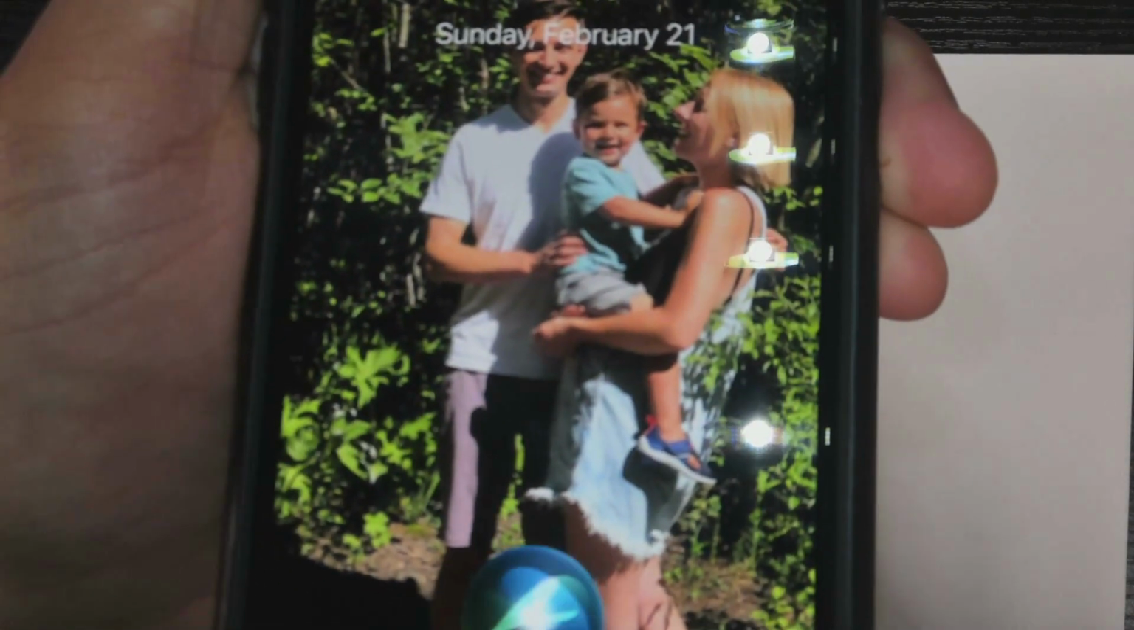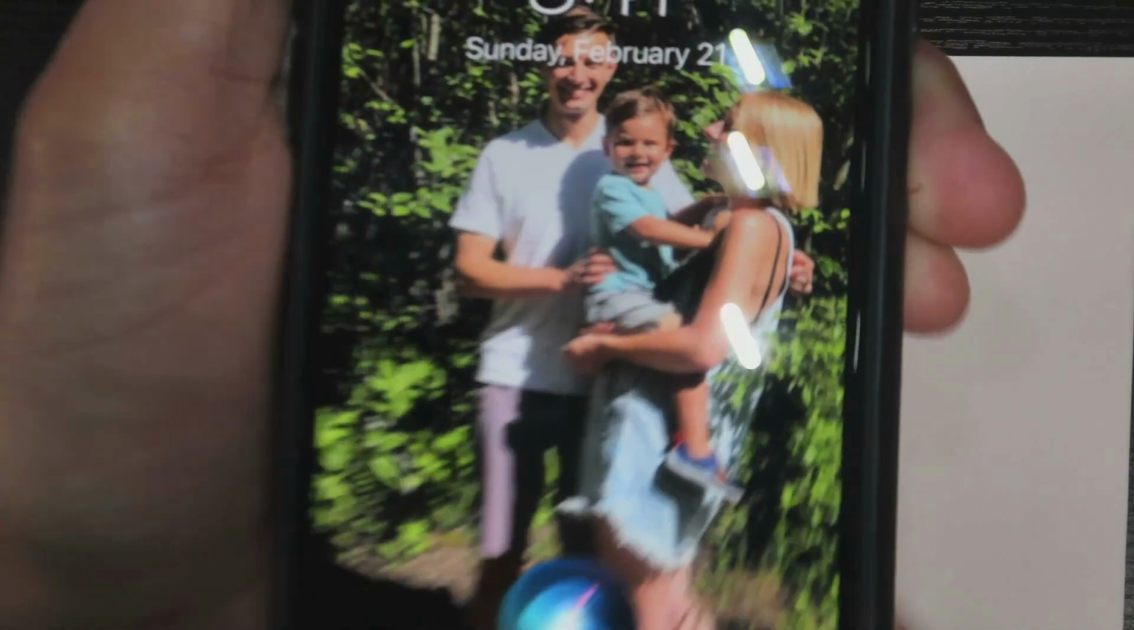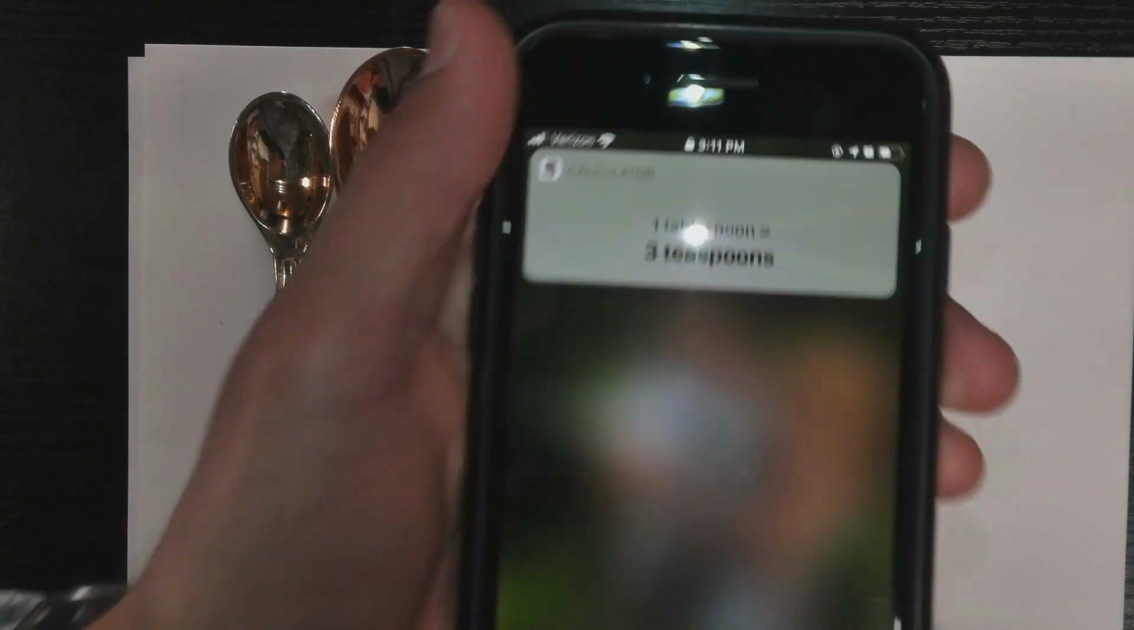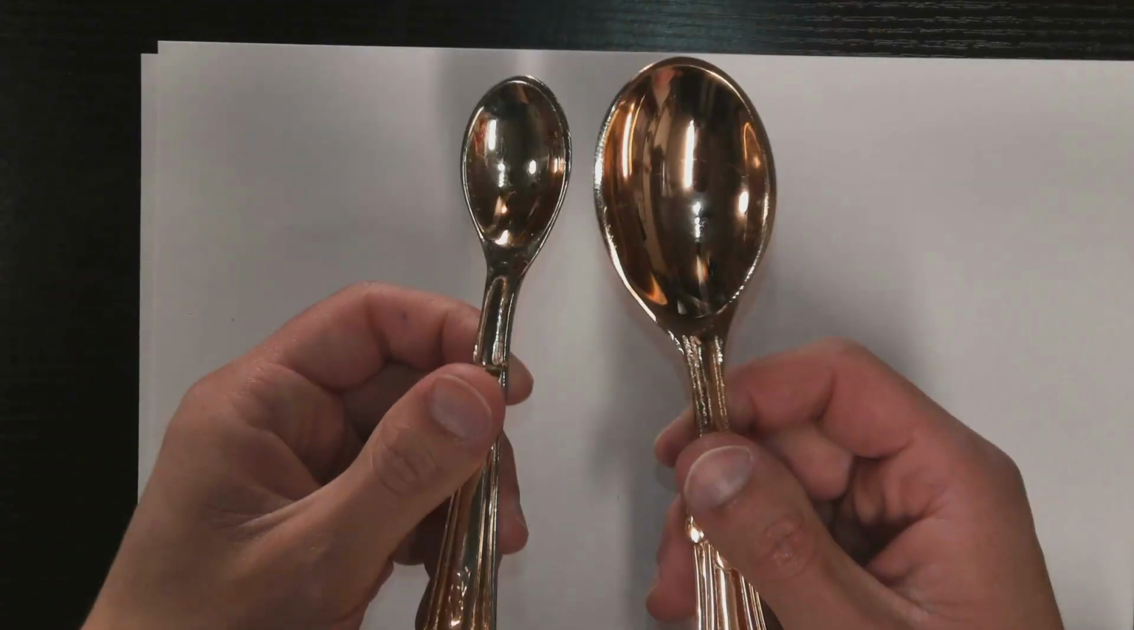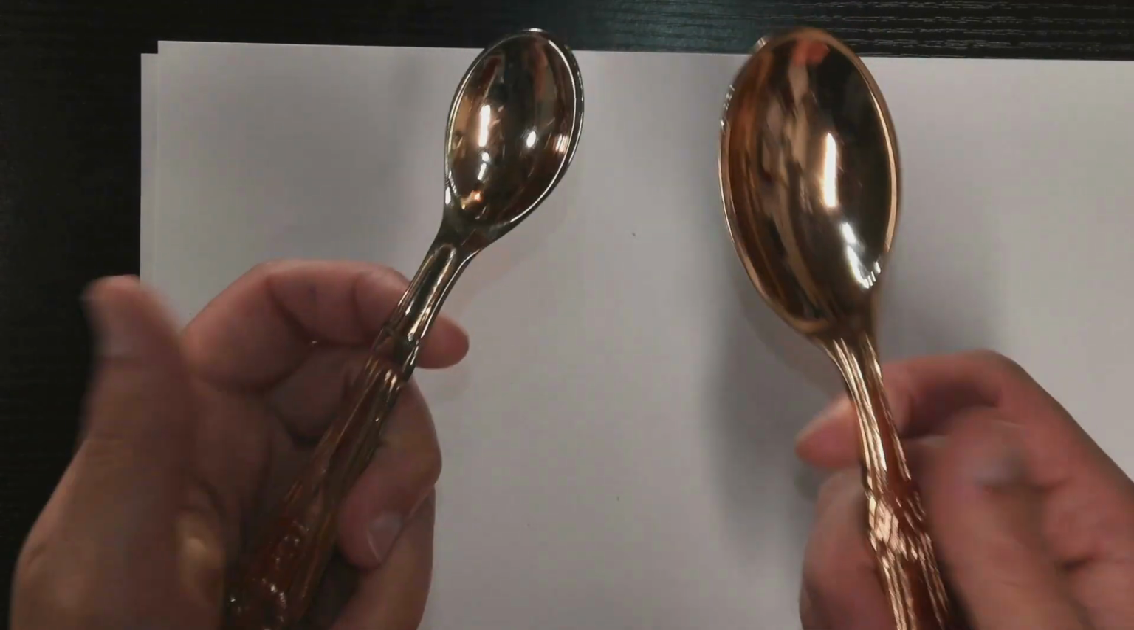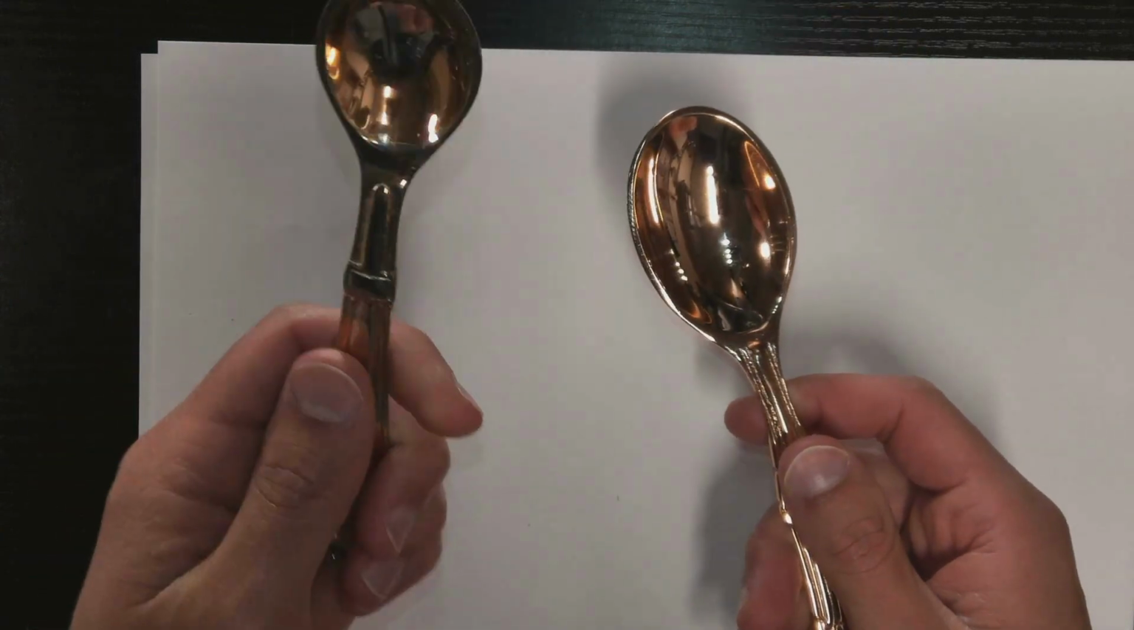Hey Siri, how many teaspoons in a tablespoon? Okay, 3 teaspoons.